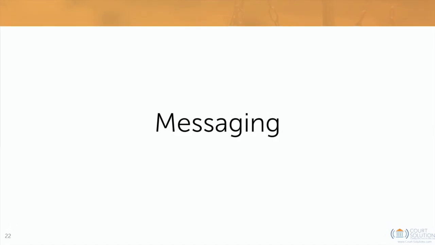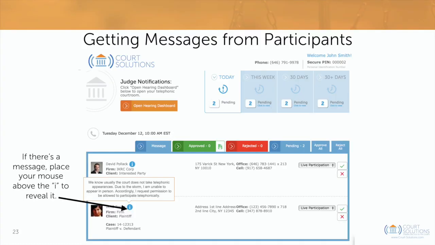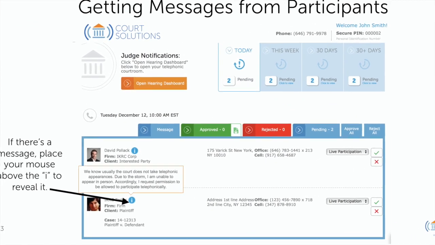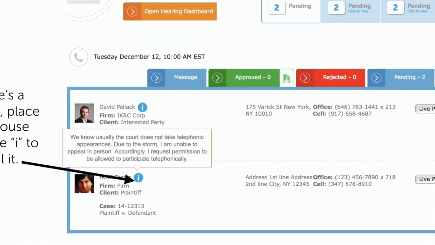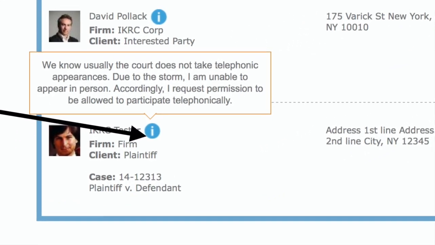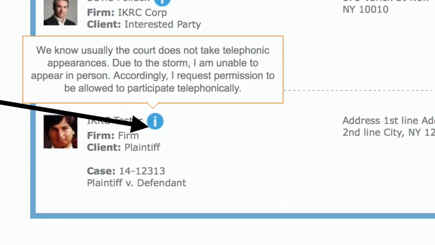Messaging, especially when you're not in the courtroom, is very critical. Now, as I mentioned earlier, when an attorney or a participant registers, they can communicate specific and limited characters of information to you. That information arrives in two ways. One, if you're getting email notifications, it's in there. Second of all, when you log in, if you see that I in the blue circle, that means that someone is communicating some information to you. You put your mouse over it and you'll see that information.